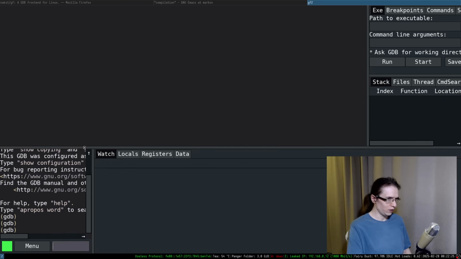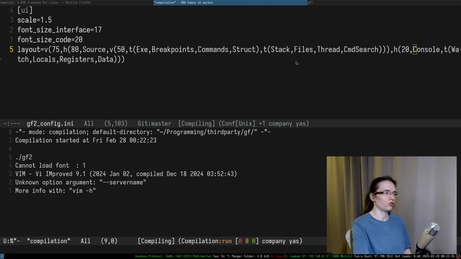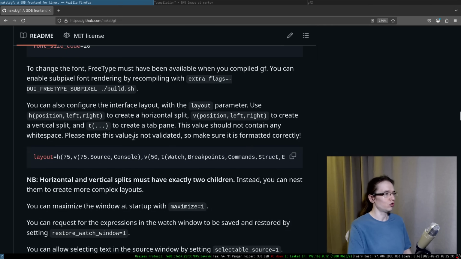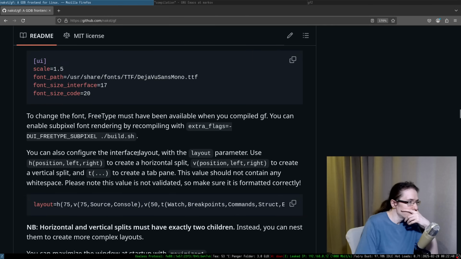All right, so this is a console. Position is 75, the width thing. It doesn't make any sense to me. I don't understand. This is so bizarre. So we can configure the interface layout with the layout parameter. Use H position left, right to create a horizontal split. To create a vertical split.